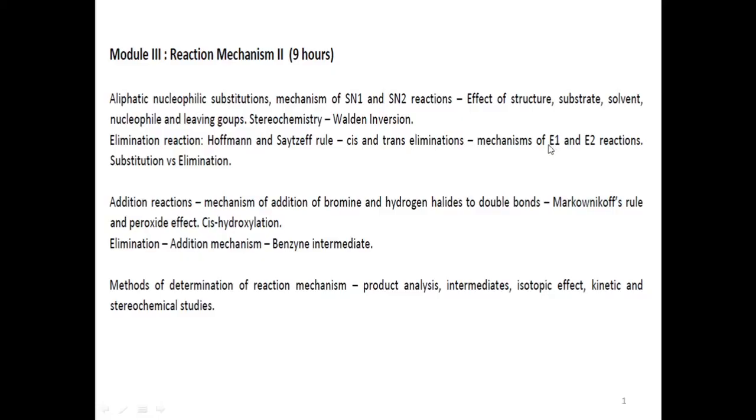Hello and welcome. In this video, we will discuss elimination reactions, its classification as E1 and E2 reactions, and particularly we'll be dealing with E1 reactions.